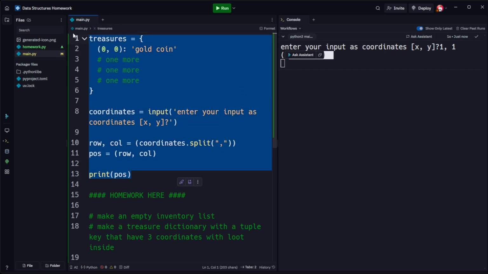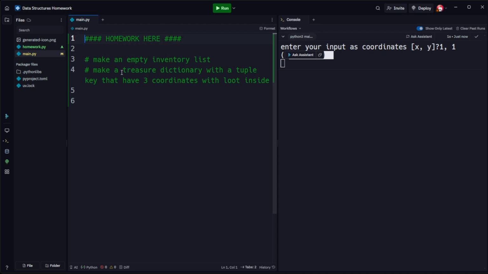I'm going to get rid of all of this, right? Because you don't need it anymore. So this is what you need to do. Make an empty inventory list. Make a treasure dictionary with a tuple key that have 3 coordinates with loot inside. Good. Convert or split the input based on a comma. You can also convert back into a tuple. Conditional statement to check if user found treasure. That's what you need to do, okay? And perfect, yeah, that's everything you need to know for the homework, and that should be fairly clear.